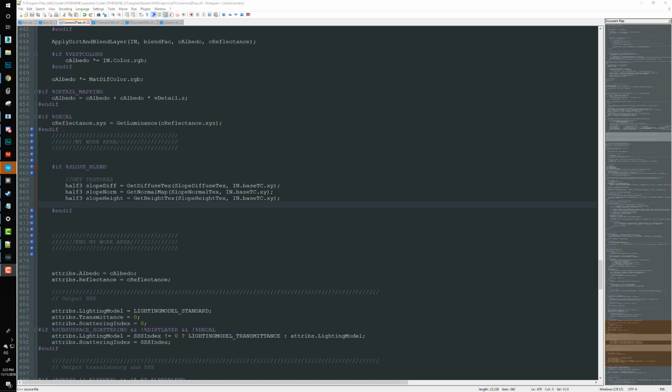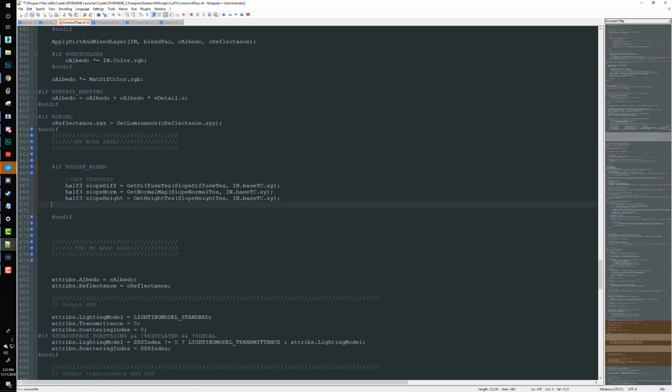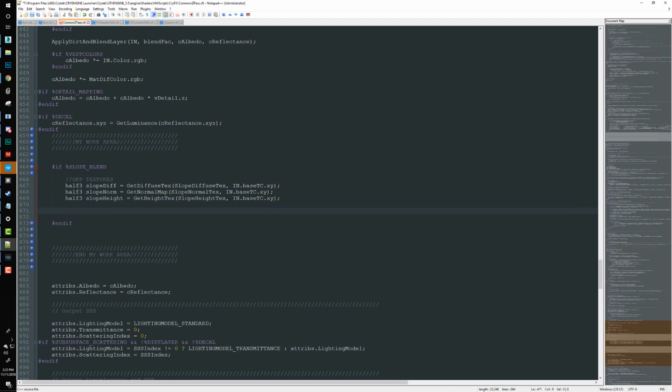Alright, welcome to the third tutorial in the series of tutorials explaining how to create a SlopeBlend effect in CryEngine. So we're coming off of where we left off in the last tutorial. We defined all of the parameters and texture slots and features that we want and need for this effect. So I'm just going to jump straight into the next part, which is actually calculating the SlopeBlend effect.